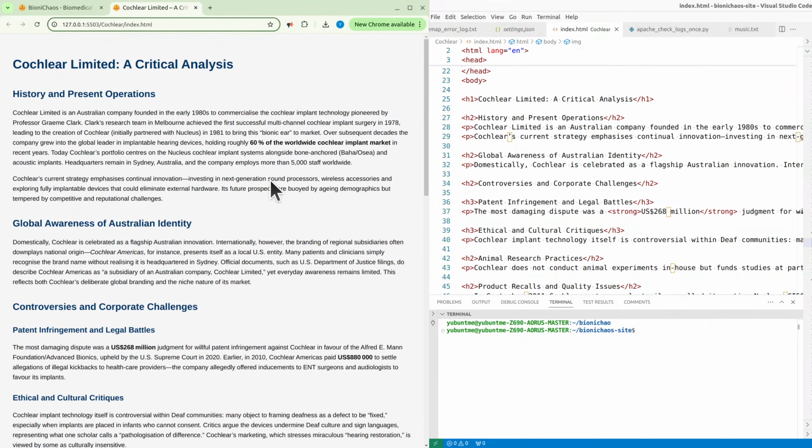Okay, I have a bunch of stuff. This blog on cochlear implants.